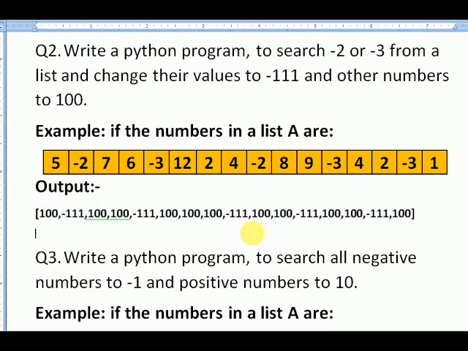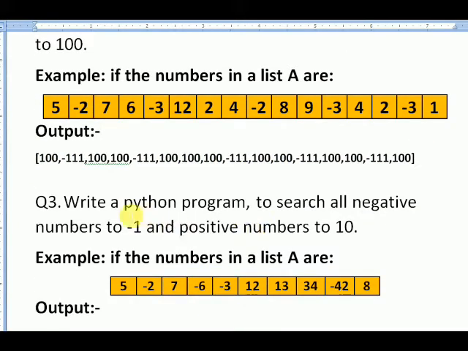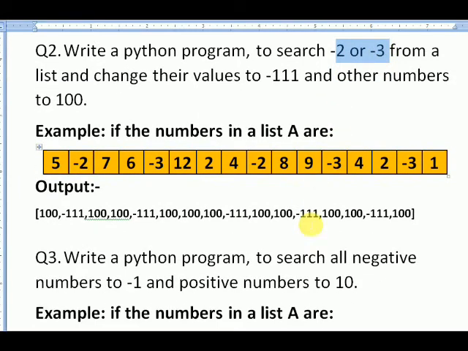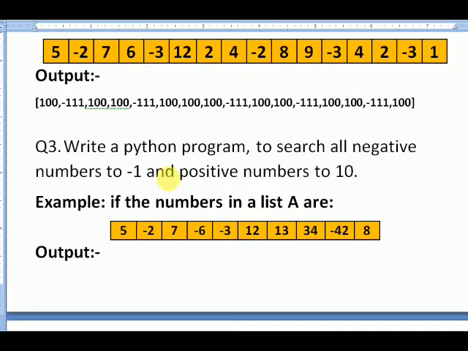What is the next one? Now we have to search all the negative numbers. Means we are not selective, negative numbers को हमने नहीं सर्च करना है, अब सारे नेगेटिव नंबर सर्च करने हैं एंड उन सारे नेगेटिव नंबर्स को -1 बना देना है और जितने पॉजिटिव नंबर्स हैं उनको 10 कर देना है. दैट मीन्स दिस 5, 7, 12, 13, 34 एंड 8 ये सब 10 हो जाएंगे एंड -2, -6, -3 एंड 42 will change to -1.